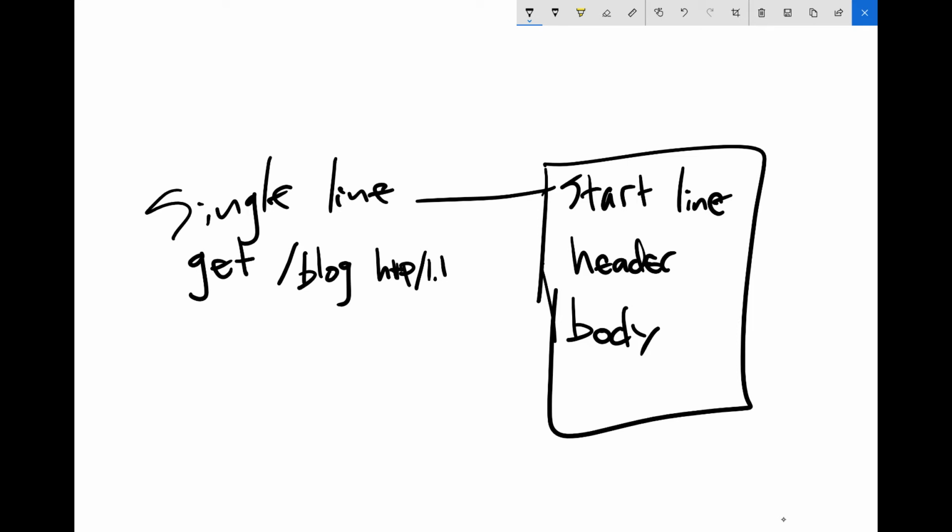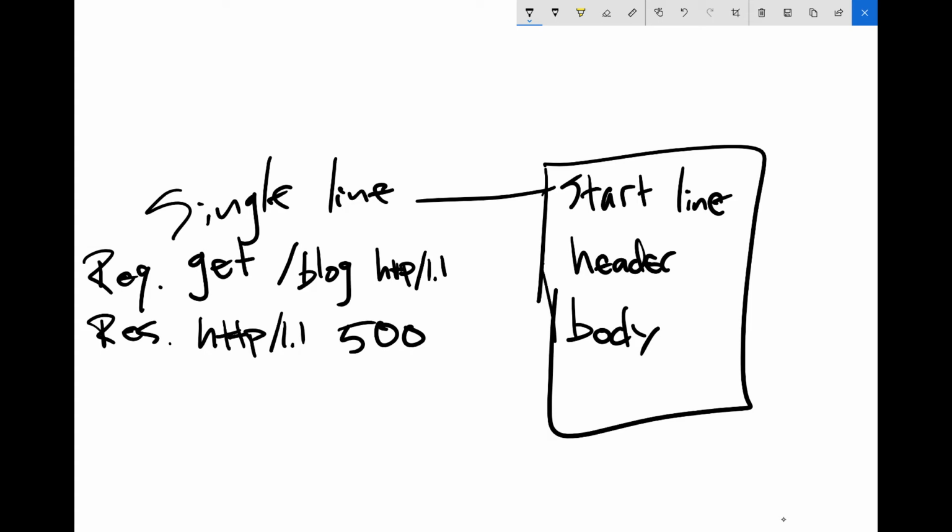On the return path, so this is what the request might look like, the response might look something like this. HTTP/1.1 would come at the beginning, and then it would give you the status code that you got back. So that might be the 404, which nobody ever wants to get. It might be a 200. It might be a 500. And so on. You get the idea. So that's what the start line is going to look like. That's always going to be the first line of the HTTP message, whether it's the response or the request.